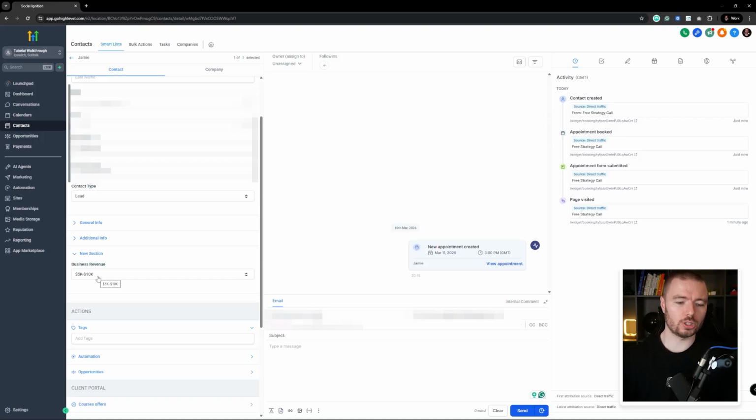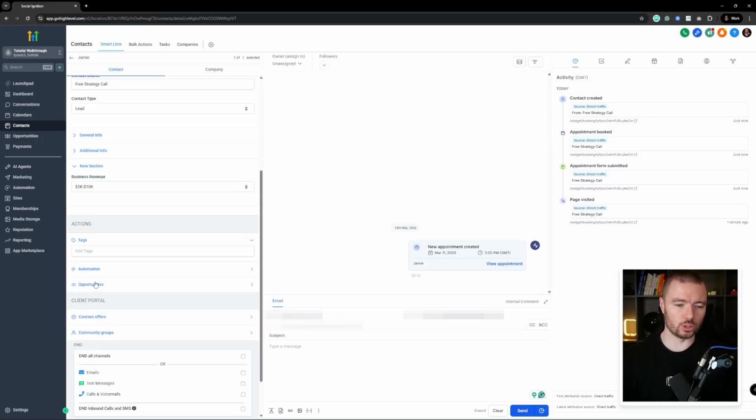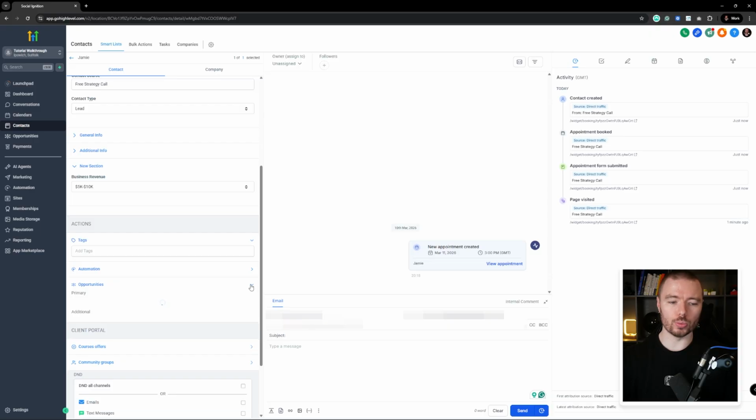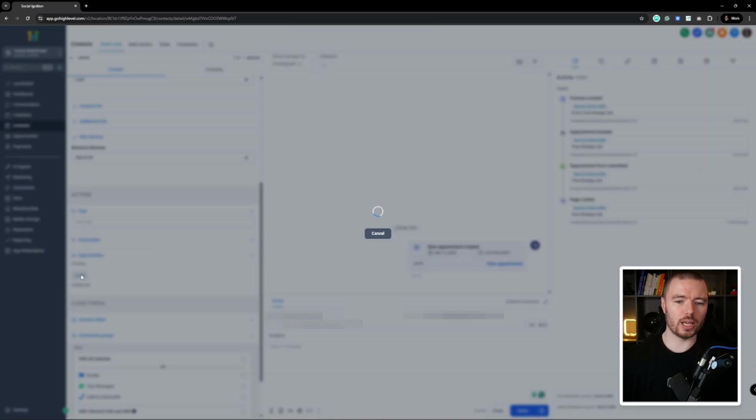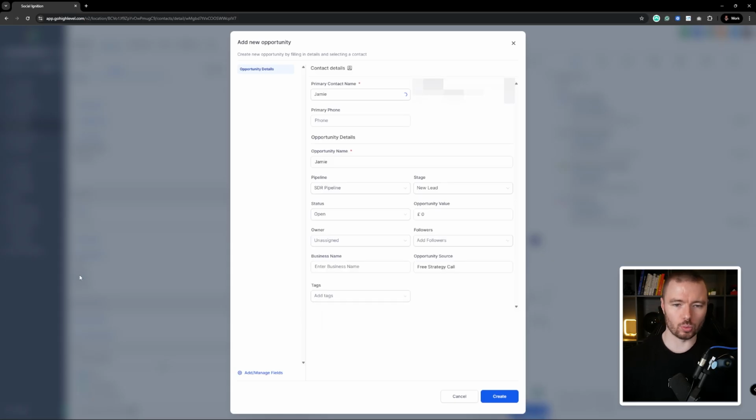Now, I did also mention that there could be an opportunity connected to this, in which there are opportunities set over here. So what we will do is I'll show you how you can automate this, but you would be able to manually add it if you did want to, where you can create an opportunity, which is within the SDR pipeline.